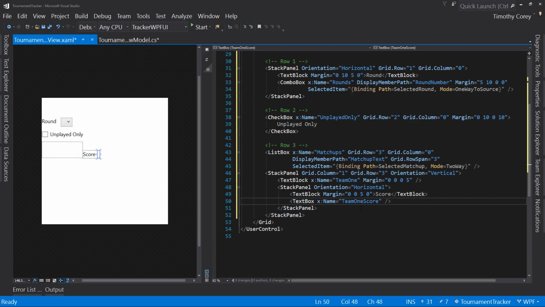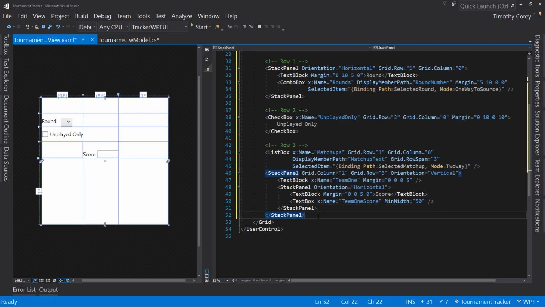Maybe we'll put a minimum on here, a minimum width. And let's say the minimum width is, let's look at 50. That looks about right. So there we go. We have Team 1, which will be named right up here, and their score. Now, below this, we're going to have that versus. So that's on row number 4.